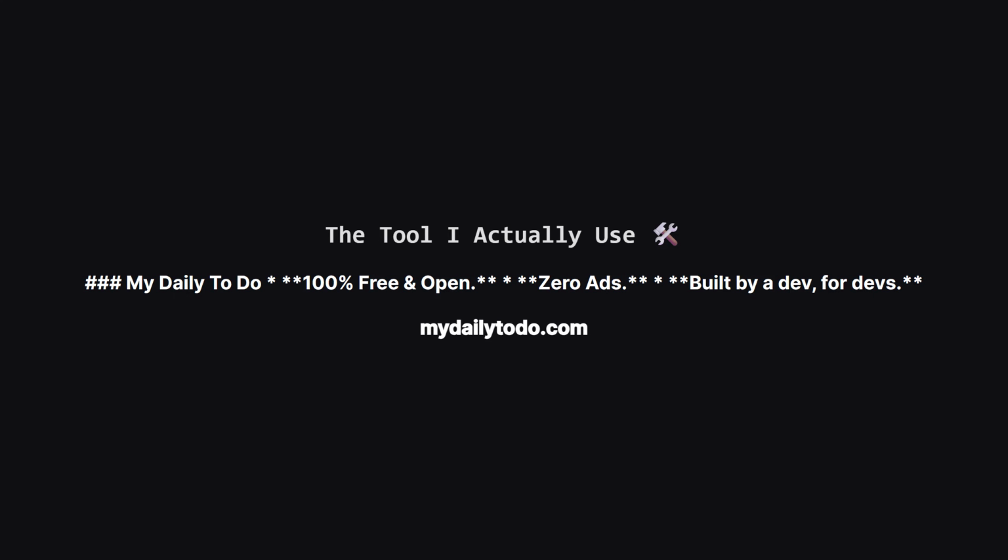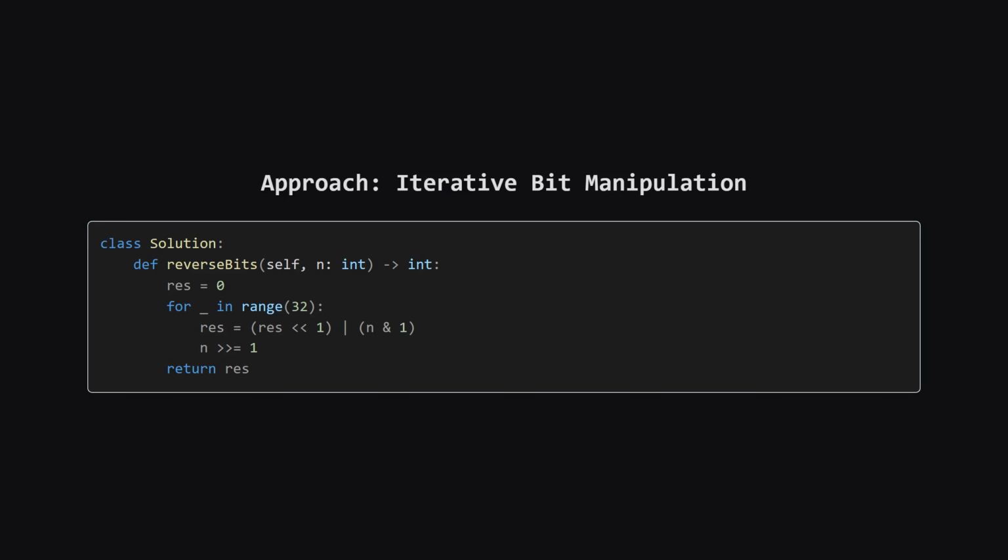Now let's get back to the solution. Here is the full Python code. It's surprisingly short, right? We initialize a result variable to 0, loop 32 times, and perform our shifts and logical operations. Let's break this down line by line to see exactly what's happening.